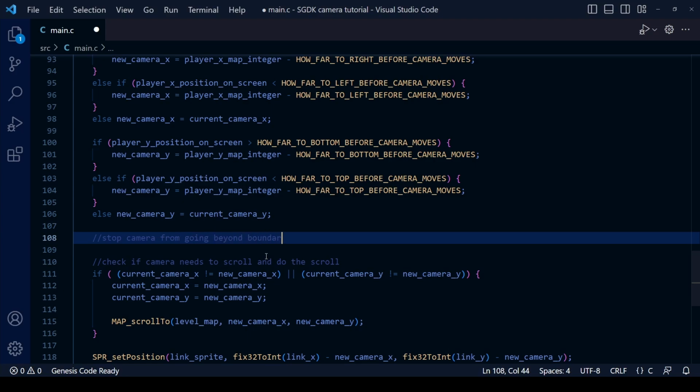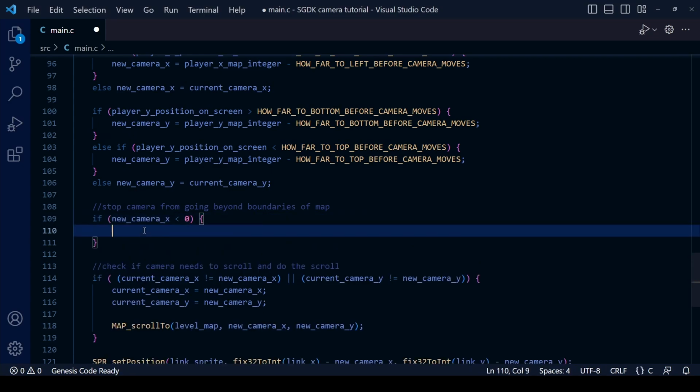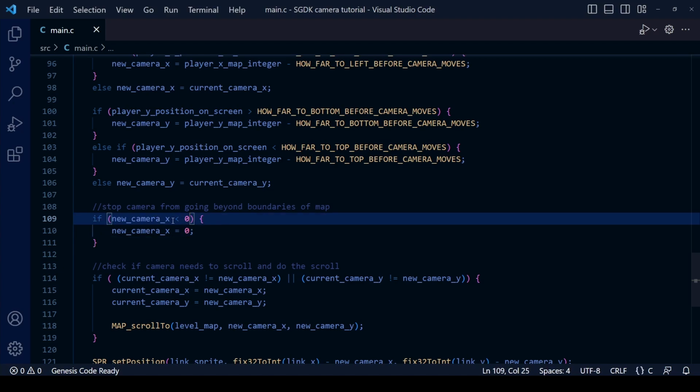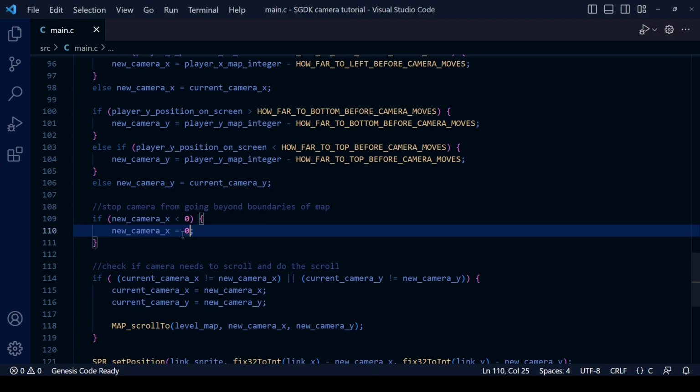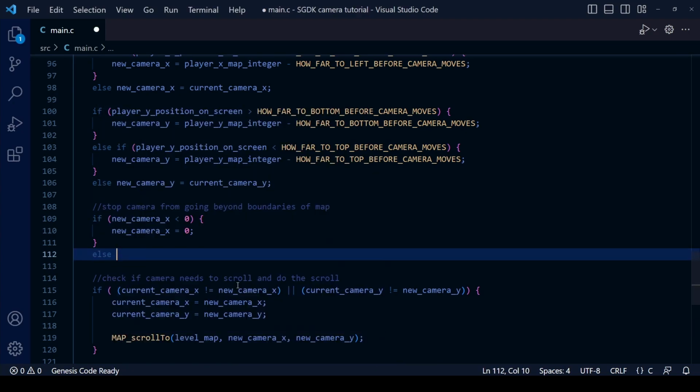As you probably already guessed, we're going to need to use more if statements. To stop the camera from going past the left hand side of the screen, we're going to have to write this if statement. We're going to say if the new camera x is less than 0, then new camera x equals 0. So that means it's never going to drop below 0. That's going to stop the camera from moving past the leftmost side of the screen. It's not going to overshoot the map on the left hand side.